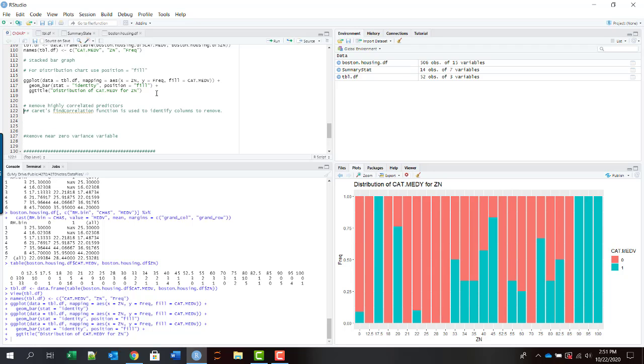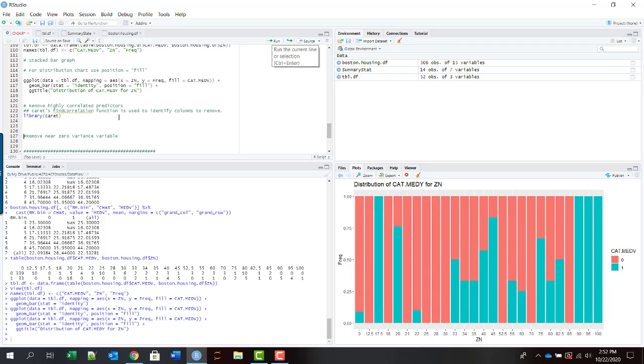The caret library has a findCorrelation function that will identify predictor variables that are correlated with each other, and then figure out which ones to remove to reduce the correlation. So let's get library caret activated.